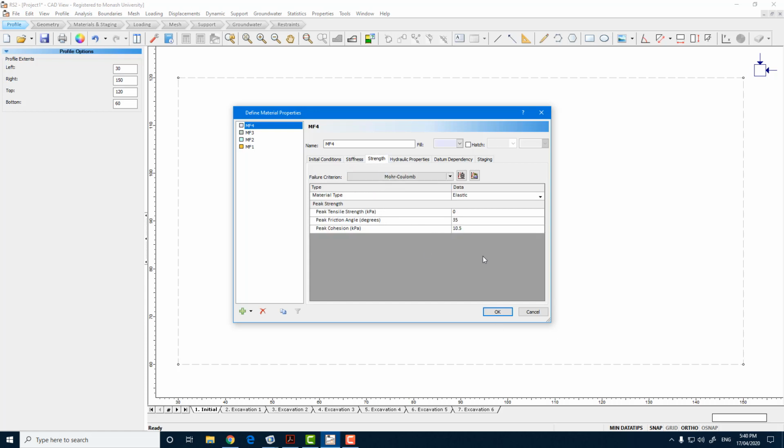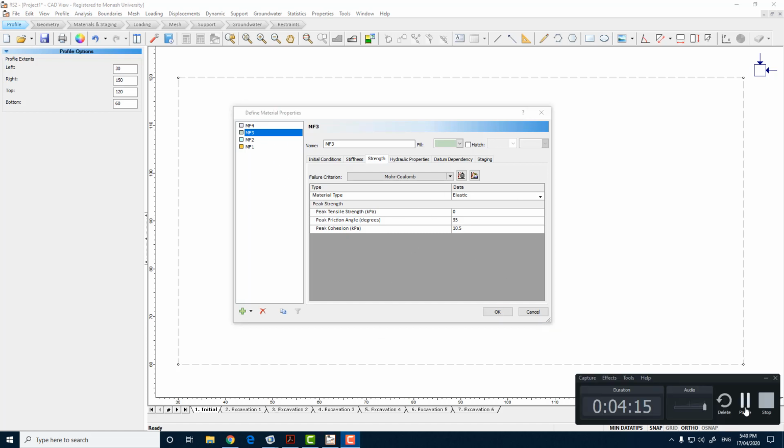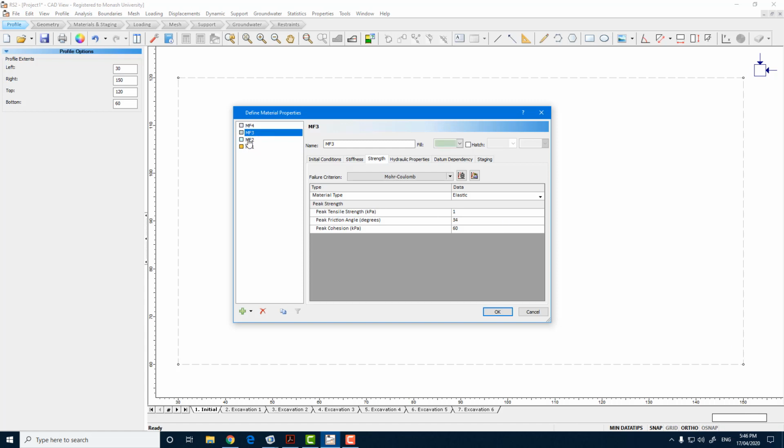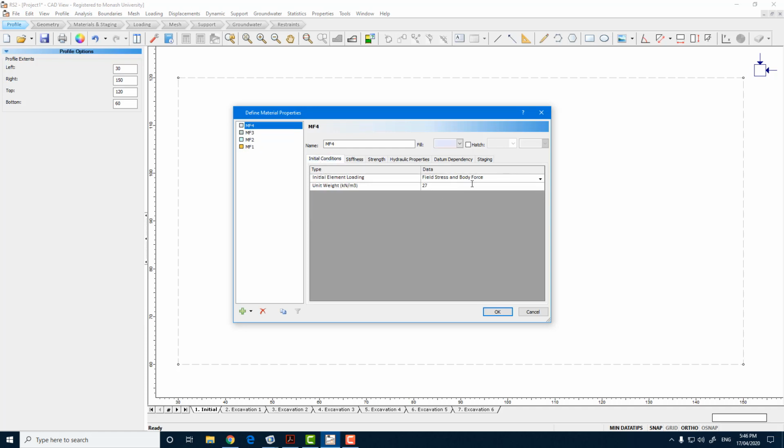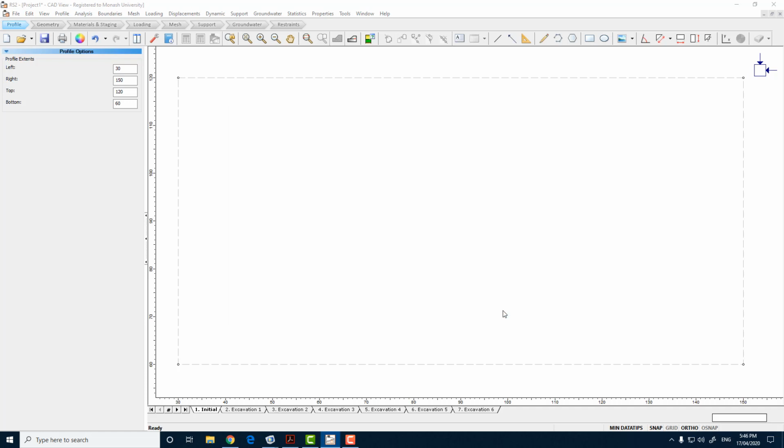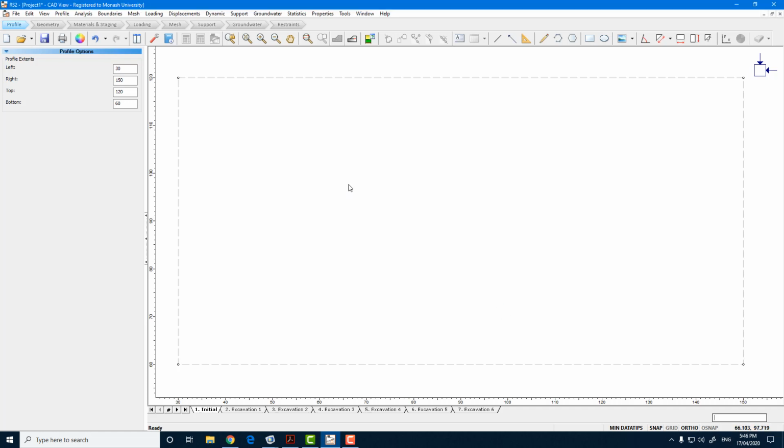Strength parameters we will be using an elastic analysis for this purpose, and our tensile strength will be 0. We have 30. And we have 37. You'll need to fill up all the data in the required fields by referring to the assignment task sheet. Once you have input all your data, you can also make sure that you have field stress and body force selected in this field for all your rock types.